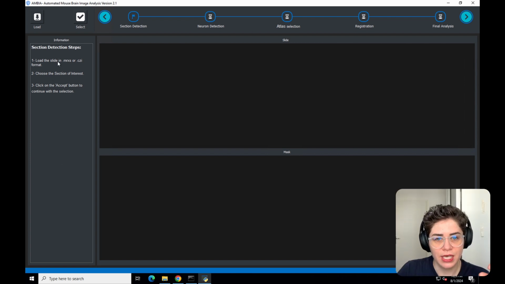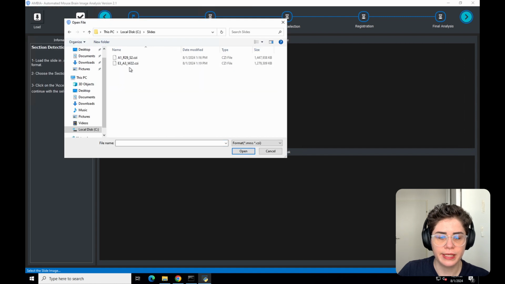So the first stage is loading a slide. As it says here, at the moment AMBIA only supports Mirax and CZI format, but very soon we will have support for TIFF format as well. So let's load the slide. I have my slides in this folder. I will load this slide.